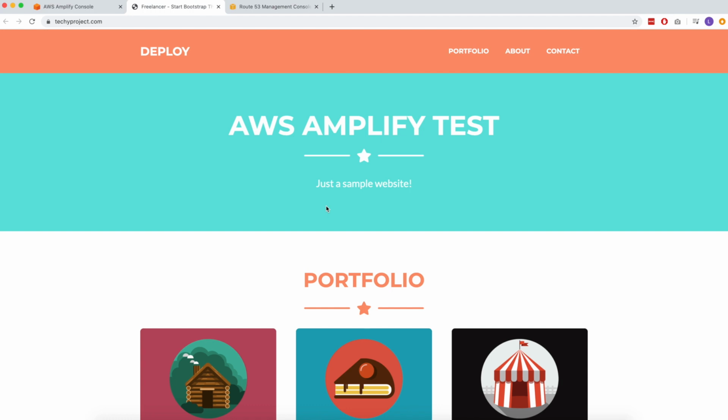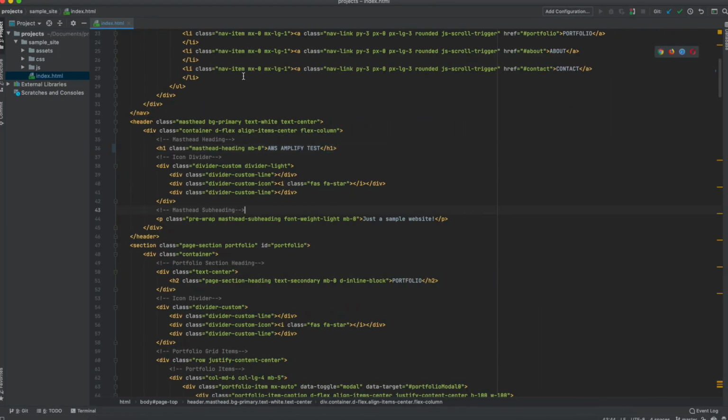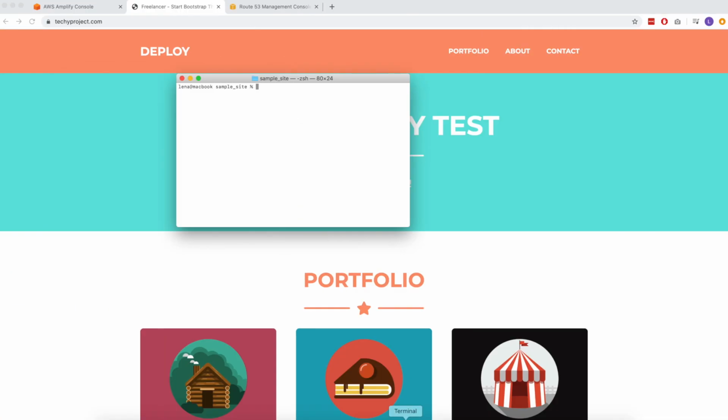The next thing I wanted to show you guys is how easy it is if you wanted to update this website. Because we integrated it with Git, it's super easy to make a change. If I have my template here, I'm just going to modify it to say updated, and I'm going to go ahead and commit this change.